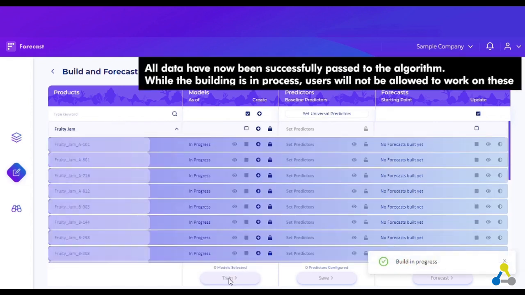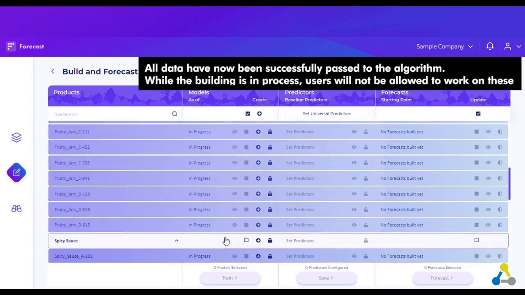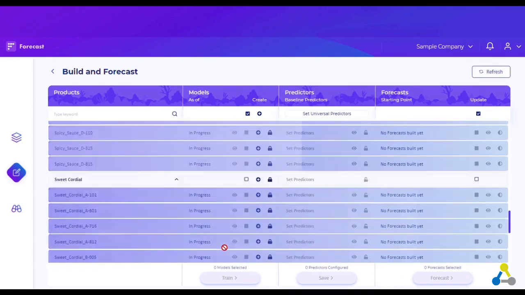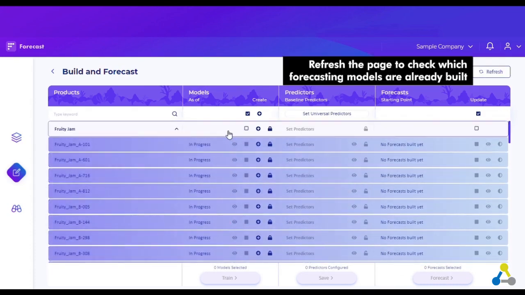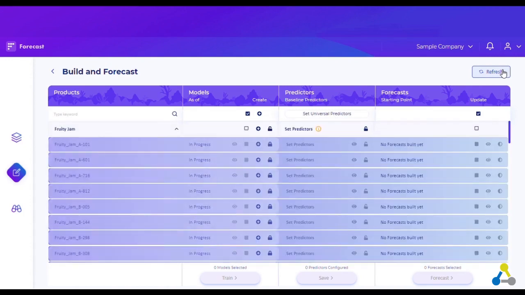All data have now been successfully passed to the algorithm. While the building is in process, users will not be allowed to work on those. The algorithm will be custom building hundreds of models, for each individual level, based on historical data and the configurations you may have set. Refresh the page to check which forecasting models are already built.